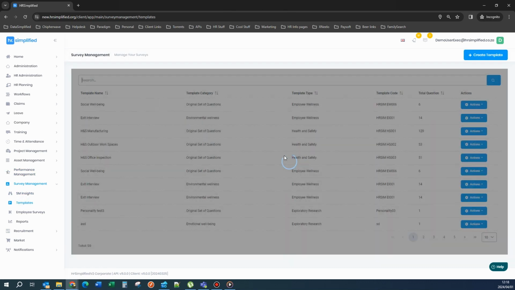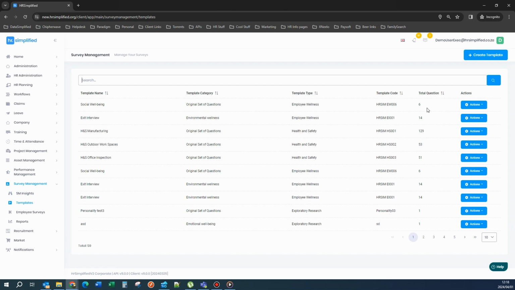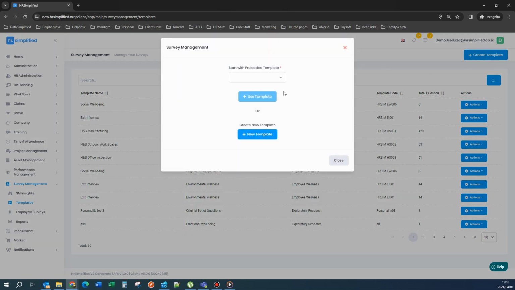If we go to templates, we'll see that there's quite a few that's been done here. We can see the amount of questions they have as well. So if I go create a new template, I've got the choice between either using one of the preloaded templates that we supply with their questions, or I can create one from scratch. If I use one of these, for instance the exit interview, this I can then create. It's already got the questions asked. It's loaded in the server. I can just send it off to an employee.